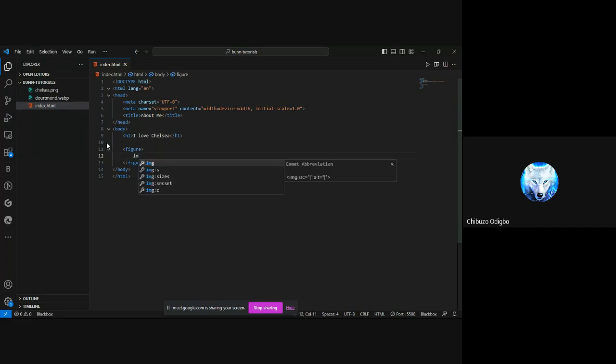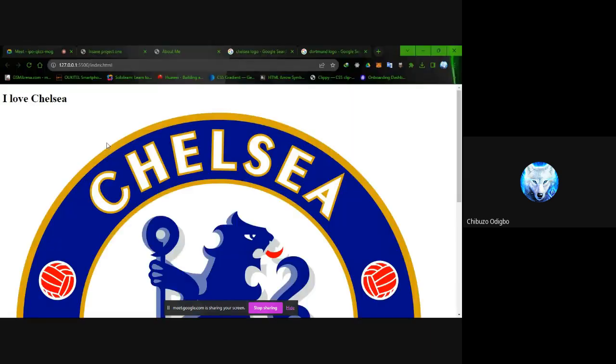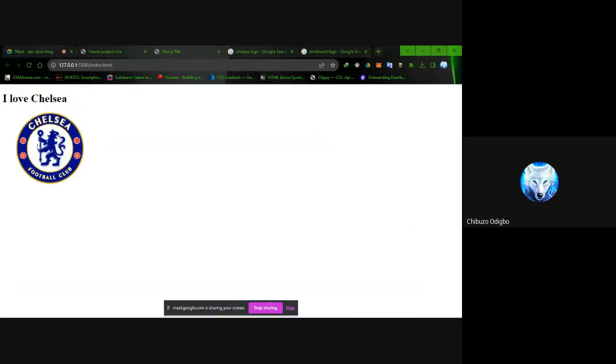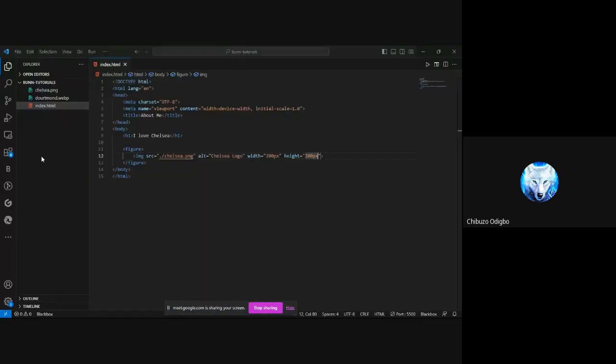So image, I have /Chelsea.png. I'll give it alt text like the Chelsea logo, which displays here. I'll give it my width of 200 pixels, and I'll give it my height of 200 pixels. It has now resized it. Then inside this place, I'm going to give it figcaption. I'll write, this is the legendary Chelsea logo.